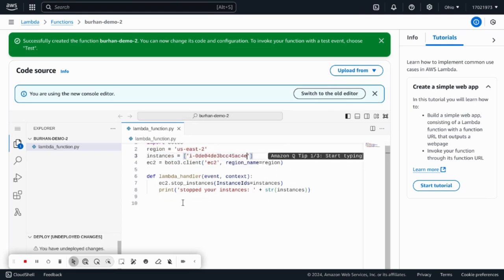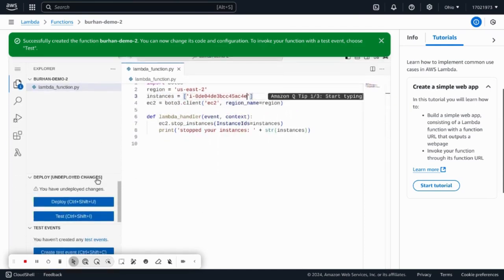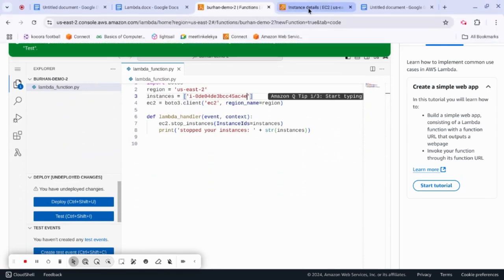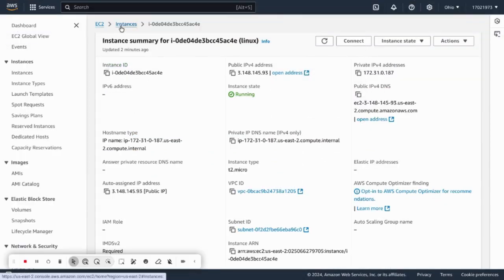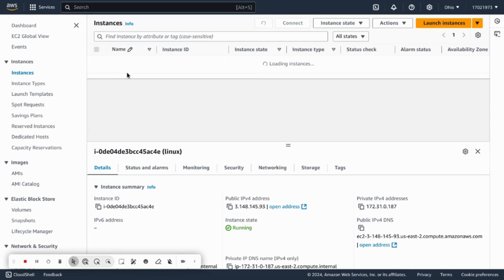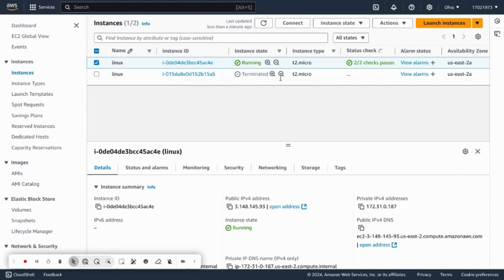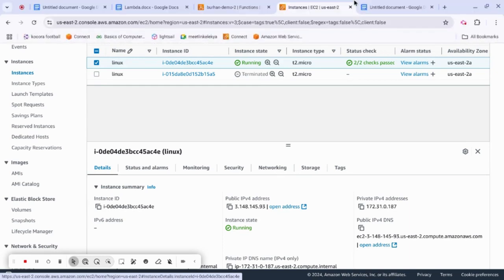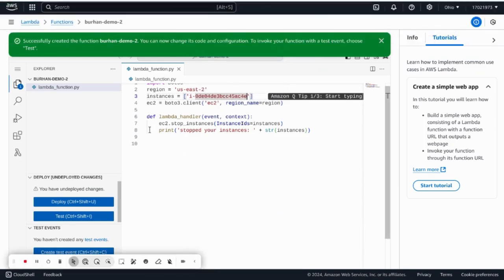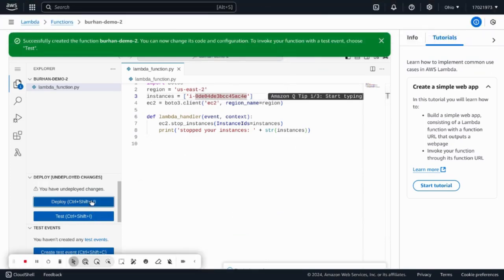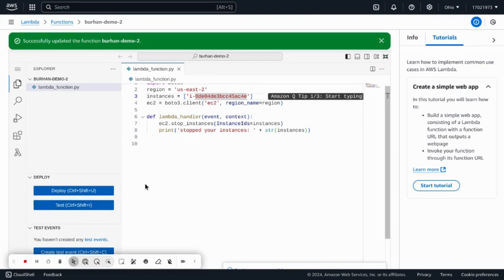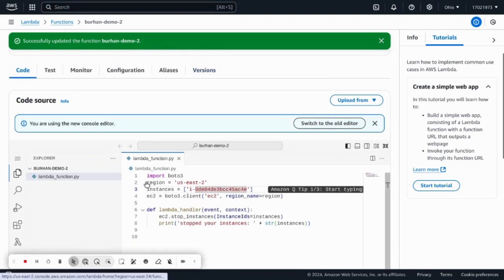Now our code is done, so we need to see what it's going to do. So the instance here in a state, let's double check. The instance here is running, as you can see. Instance ID 4E, AC 4E. So now what's going to happen is we're going to ask Lambda to stop this instance. So we go to the Lambda. So we've done all this. So we deploy, click the deploy button there. Fantastic. And now the code is done.